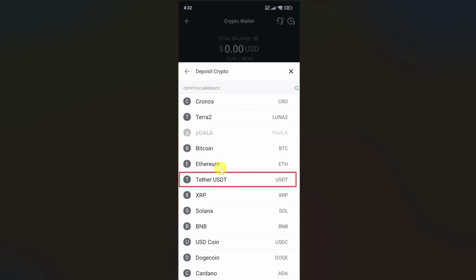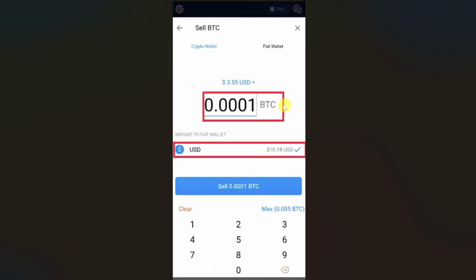From this list of cryptocurrencies, you have to find USDT. If you don't find it here, you can click on this search icon and then try to search for USDT. After you find it, you need to click on it. Then you just have to enter the amount how much you want to sell.